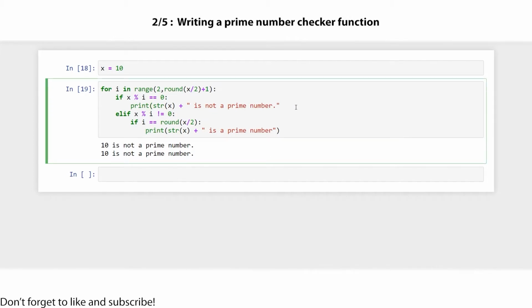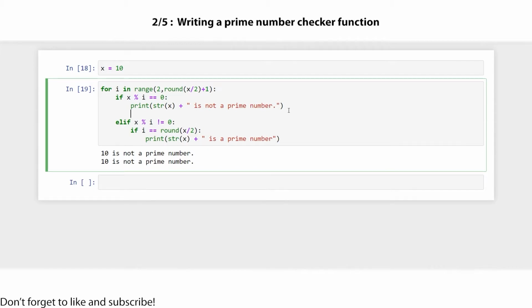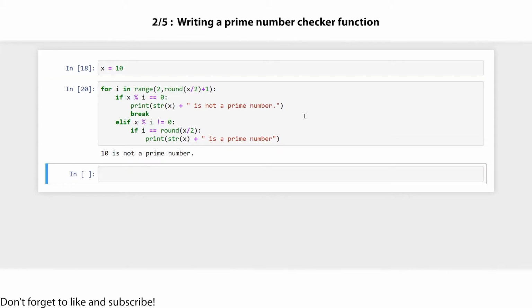What we can do is, once it's found a factor, so once it's found a number that gives a modulo of 0, we don't want it to continue looking because we know it's not a prime number anymore. So we can tell it to stop looking. And the way we can do that is just simply put a break statement here. This will basically immediately exit out of the loop. So let's try running that and see if that fixes the problem. And yes, it does. It's only giving us a single print statement now, which is good.